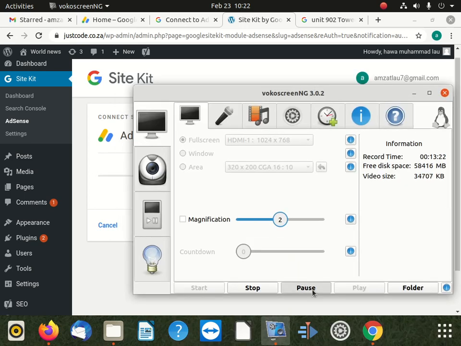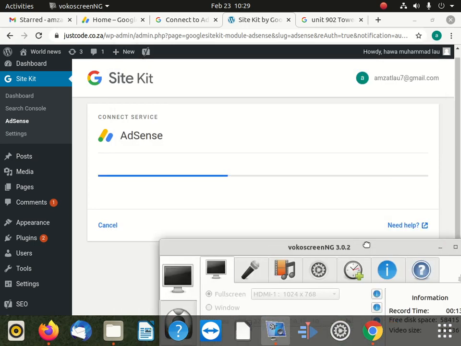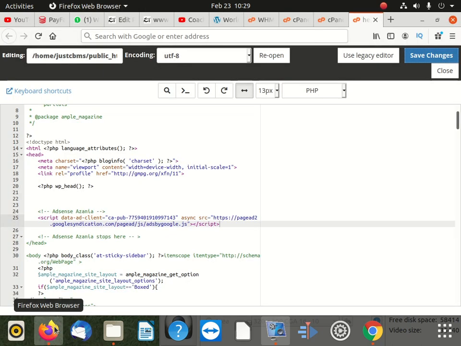Basically the application is done. All we need to do is integrate, to put those codes inside your site. We're trying to use SiteKit, but it's a little bit slow. For those who are not willing to use SiteKit, go to your header page, copy the code they gave us, then paste it here. You can see I put a comment saying AdSense Azania, then I put that small line here. Then I saved the page.